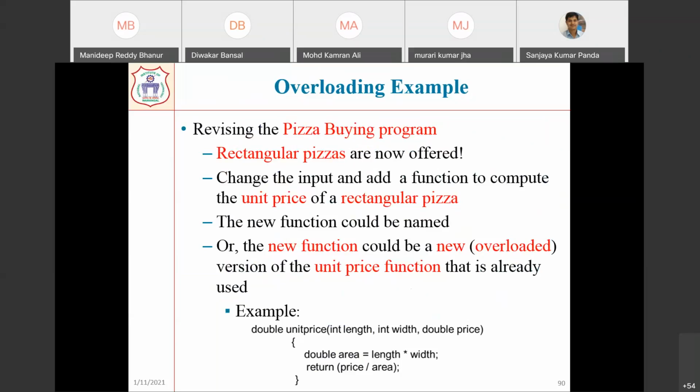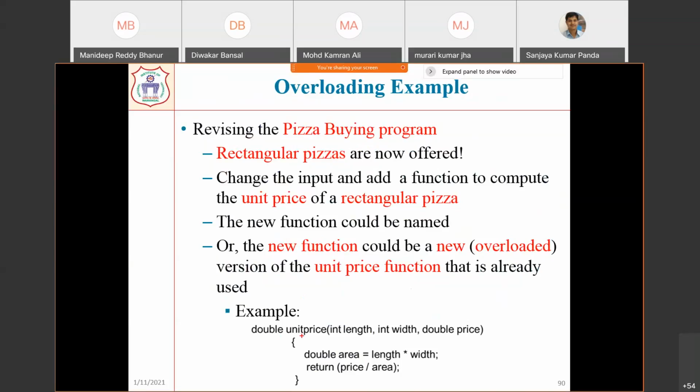So what we did, we have to change the input and add a function to compute the unit price of a rectangular pizza. For example, you can see here what we did. The function name is unit price and its return type is double, which takes three parameters: one is length, another is width, another is price. If it is a rectangular pizza, you have to give the length and width as input. If you specify length, width and cost, it is going to calculate the price. You know that the calculation of area for the rectangle is nothing but length into width.